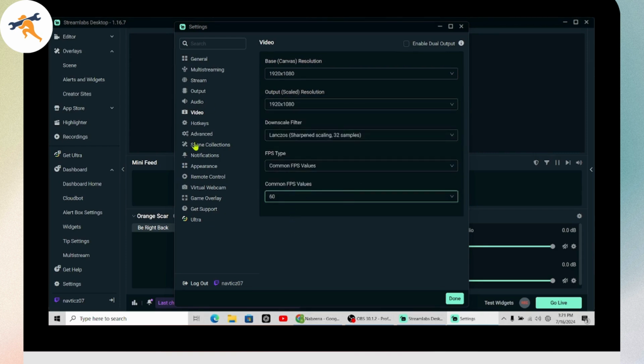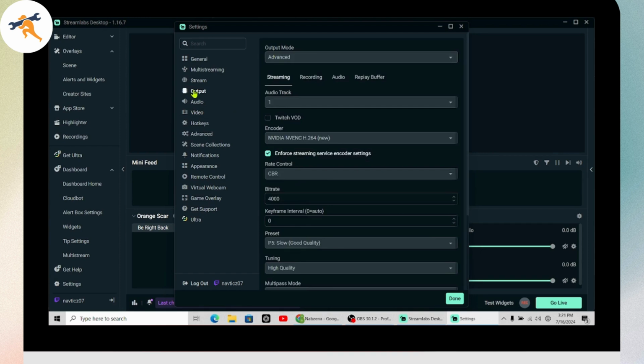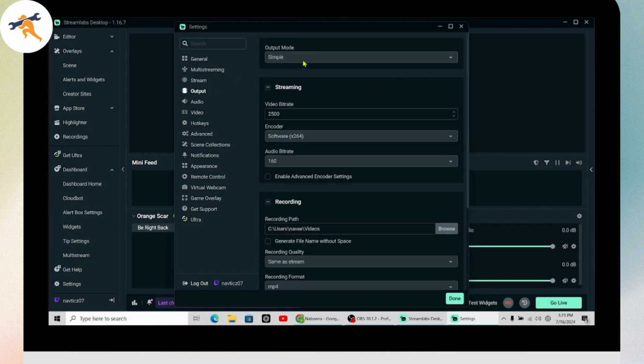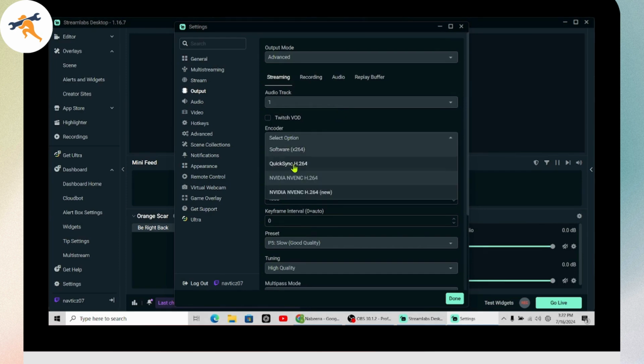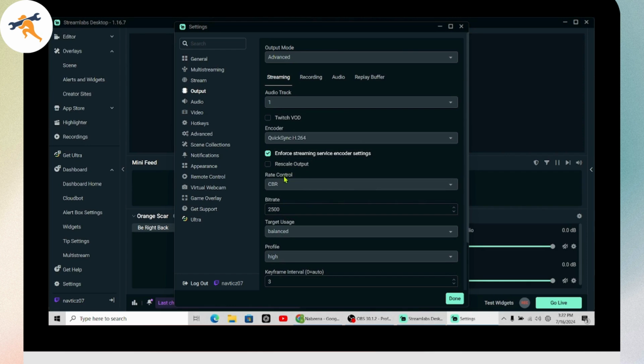And after that, you just need to simply go for the output, which is here. And under the output, here you will have the output mode on the upper side. So under the output, you just need to simply go and select the advanced option. Once you've selected the advanced, you will have this kind of interface. And here you need to go for the encoder and make sure the encoder is QuickSync. And once you've chosen, you need to go for rate control, which is CBR.